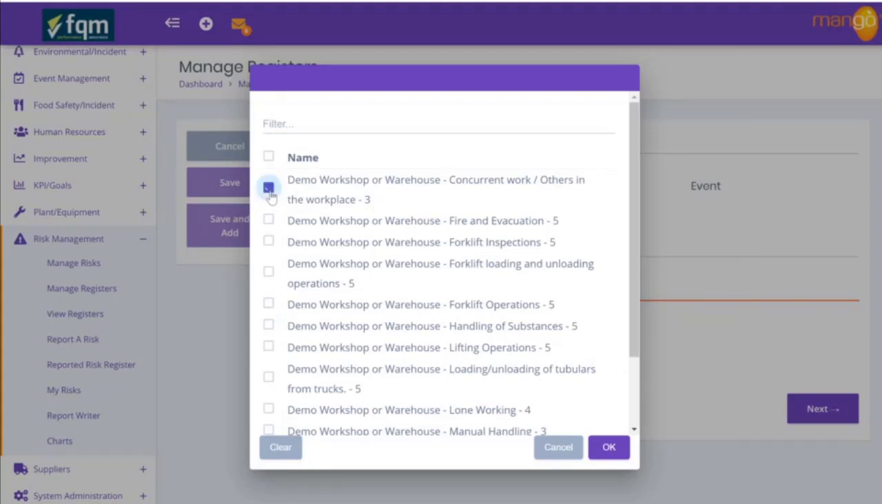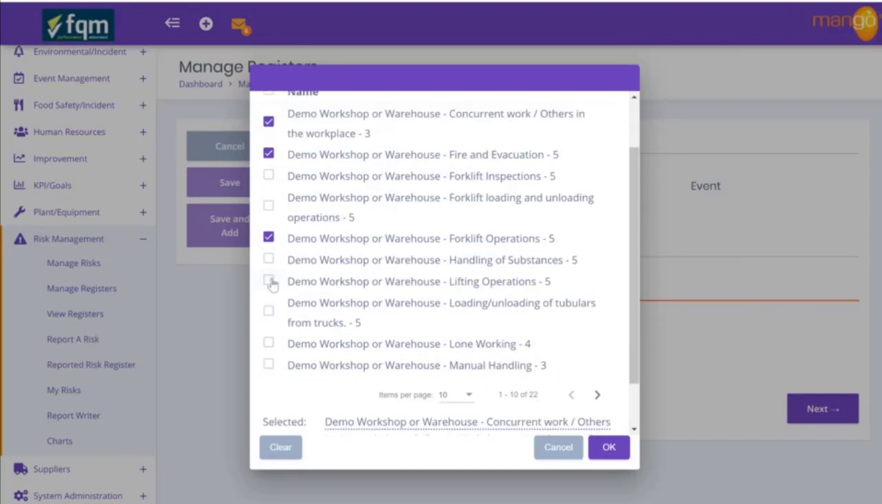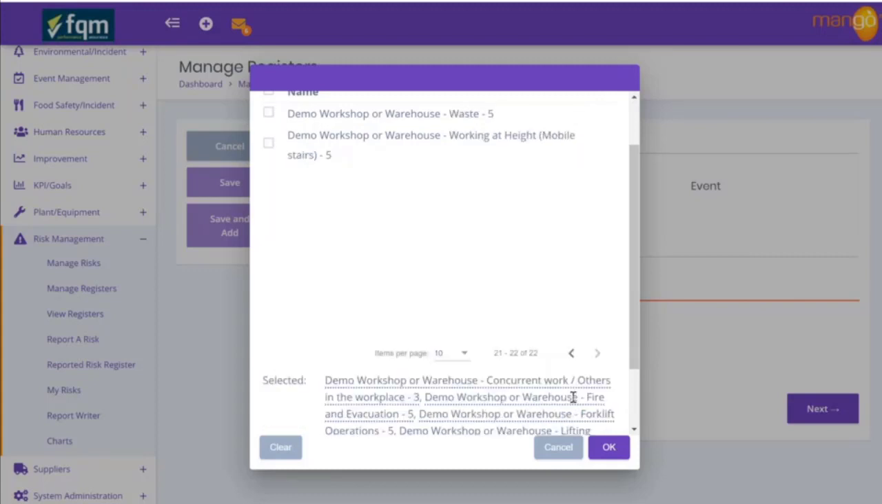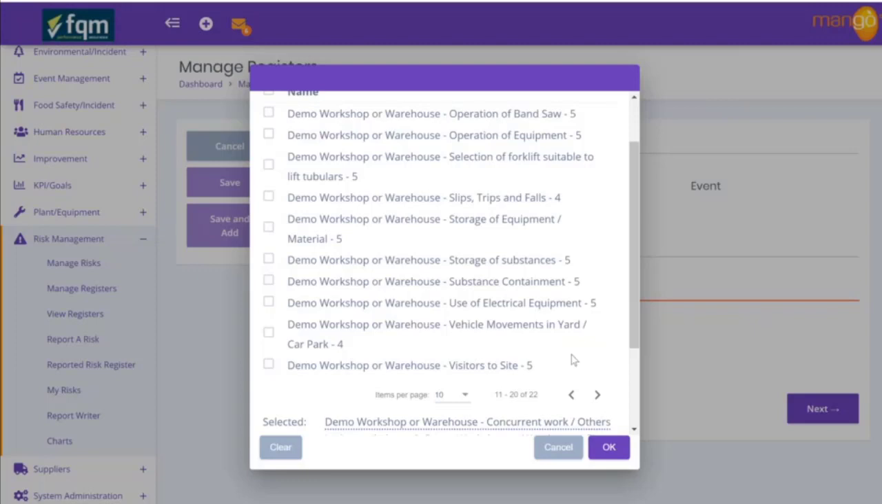So we know that there could be concurrent work taking place. We'll know that fire and evacuation is relevant. We also might know that we have forklift operations. We're not handling any substances, but we are going to have lifting operations, and we're also going to be loading and unloading trucks. We may also want to say that we might have lone workers from time to time in here. So there's some controls around that, and of course some manual handling. And I'll select another couple here just to add to it. So we're not going to have working at height, but we are going to have some storage of equipment and the potentials for slip, trips and falls.